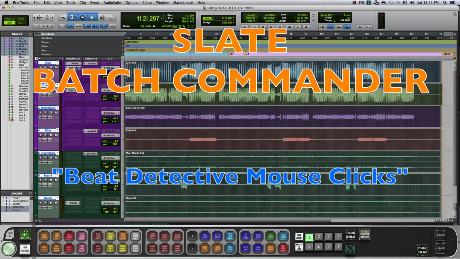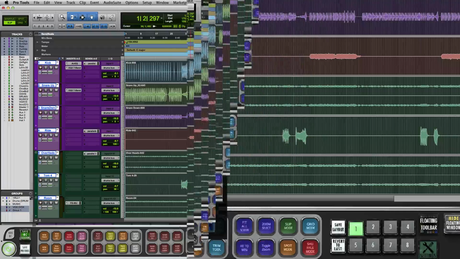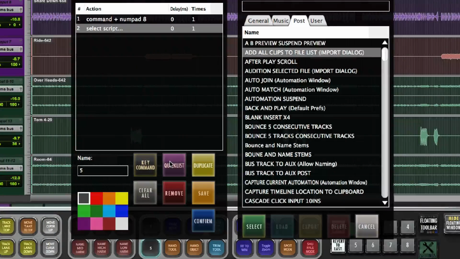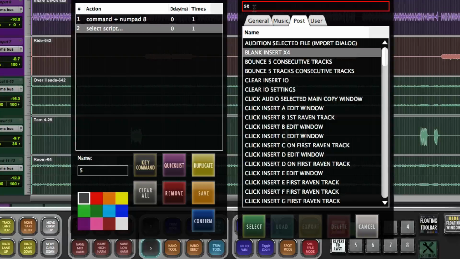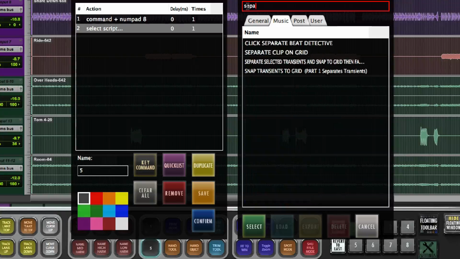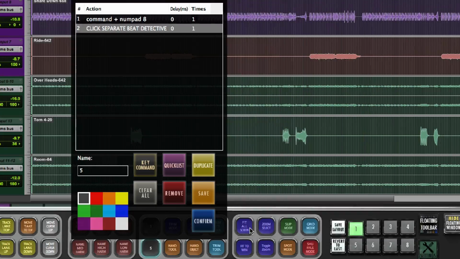Want to show you how to control Beat Detective with Batch Commander mouse clicks. So let's get started. Let me right click a batch command. First thing you want to do is Command Number Pad 8, which is going to open up Beat Detective. And then the first thing we want to do is separate the clip. So we're going to go to our music tab and let's type in separate. So we're going to click separate Beat Detective.